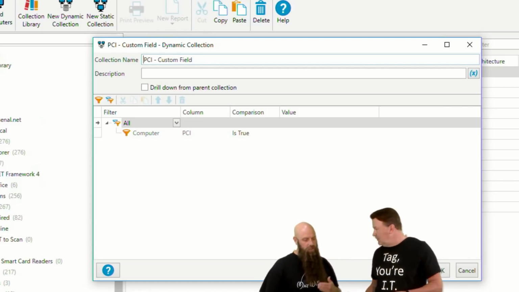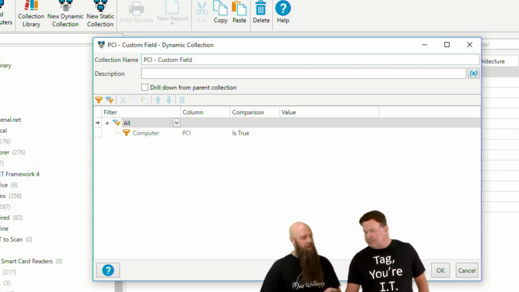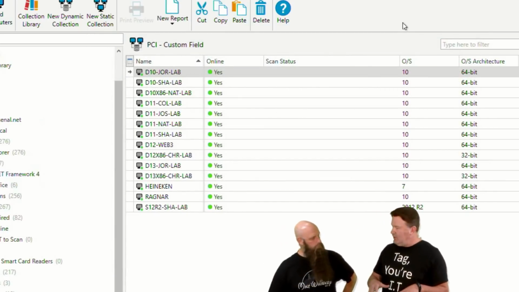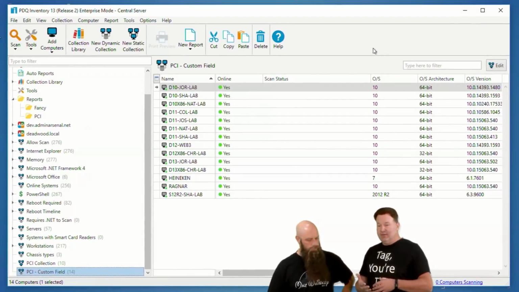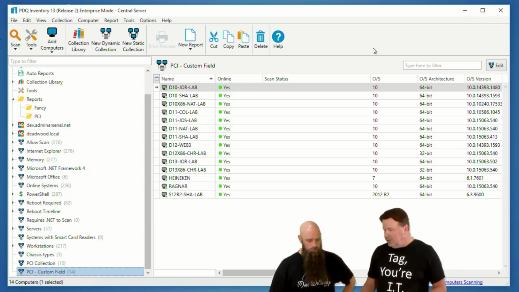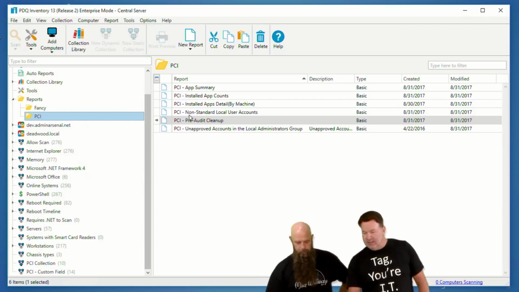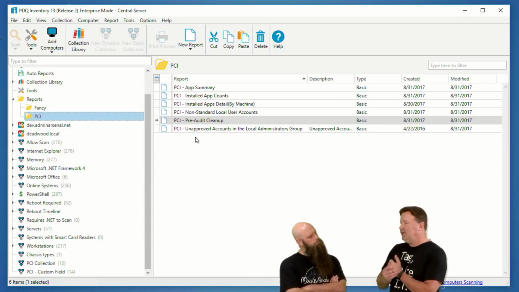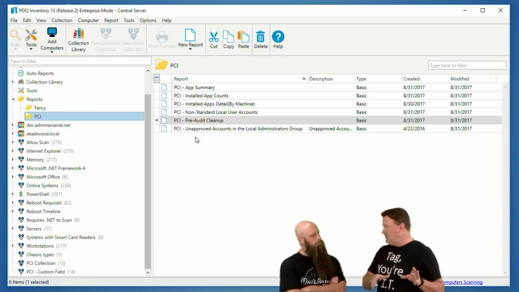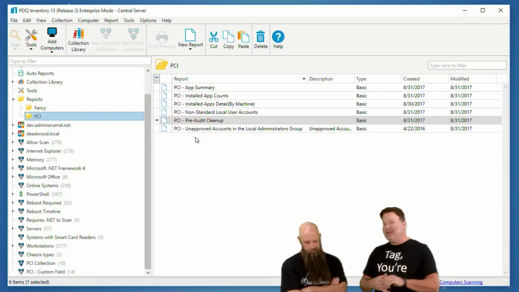Now, here you've got a PCI field, it's a Boolean. Is it or isn't it a computer that has to be PCI compliant? The nice thing about this, and any of your reporting that you can use this on, is that it keeps it dynamic. As you start adding other computers to it, they're just going to start showing up in your reports. So ultimately, I built a little folder for PCI reports. When you're looking at reports in PCI specifically, let's say your point of sale machines, POS, I know that stands for something different, generally you've got to keep those up to date.